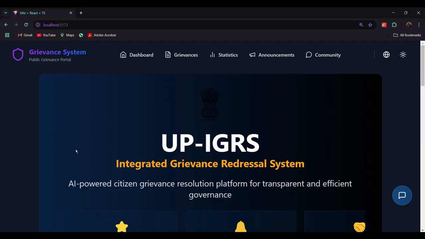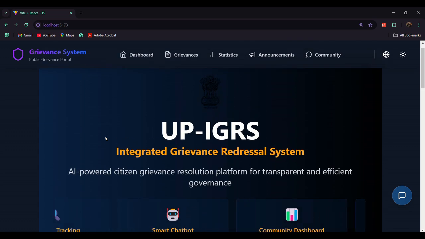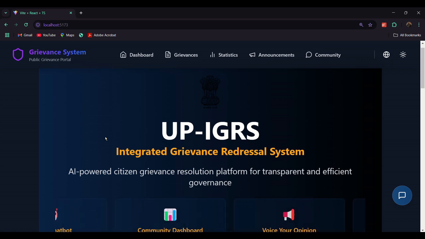We have created two portals, out of which the first one is for the user part, where users can submit their grievance, handle the grievance hierarchy, and also see the grievance processing along with the community feature and the statistics.